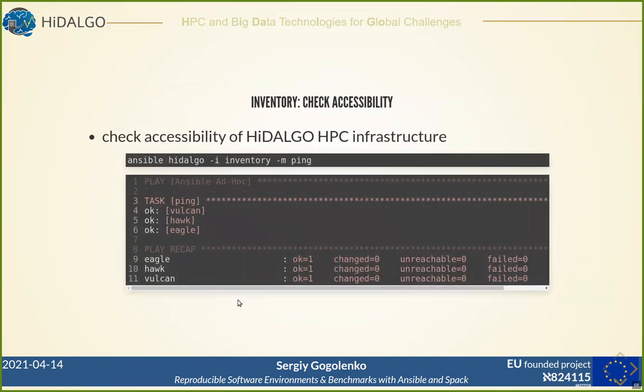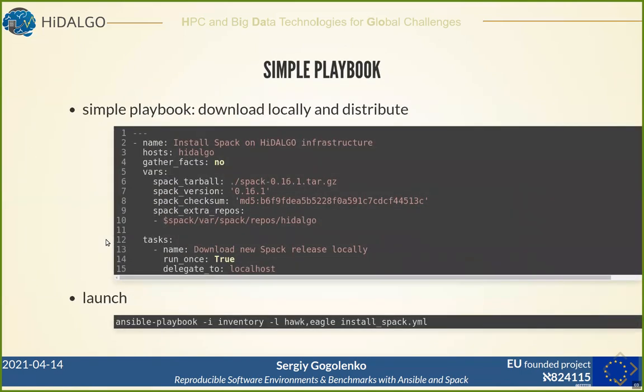So now you can basically check availability of all hosts with the Ansible command ping. And it's also instructive to do it before you try to install something somewhere on some group of hosts or some specific hosts.